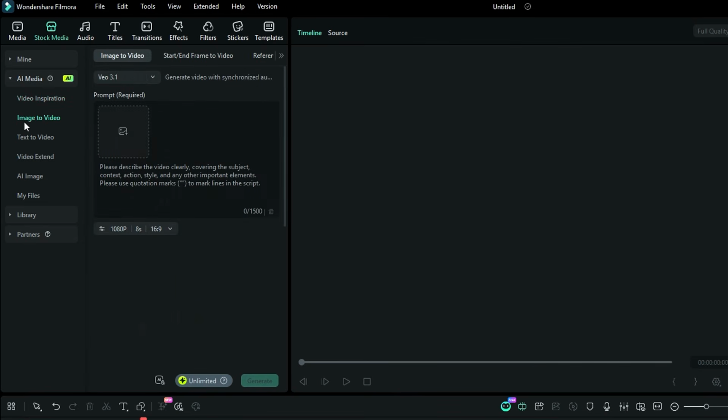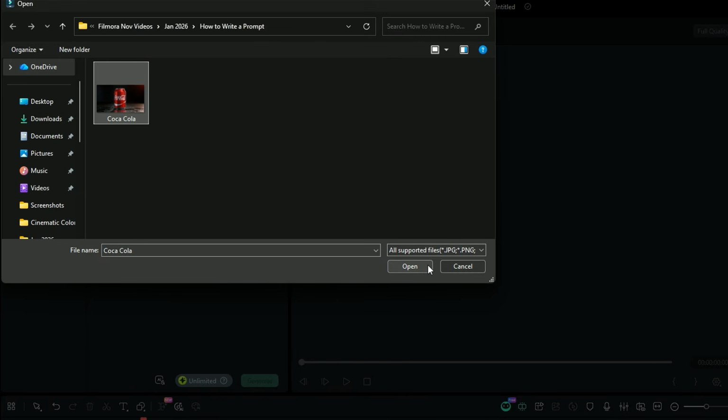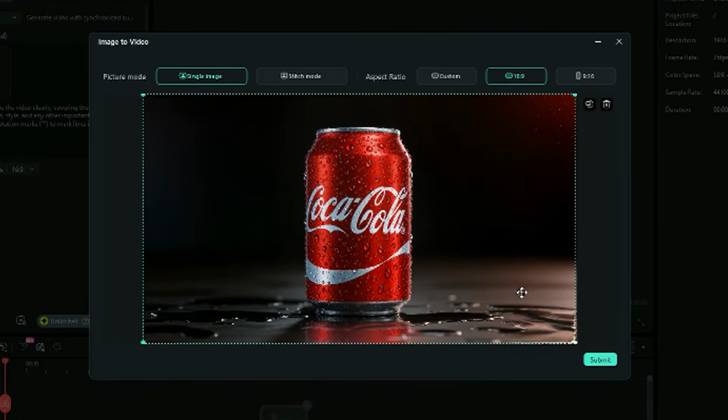First, go to the Stock Media tab, and then to the AI Media folder. Select Image to Video. Then upload your product image, which you want to convert into a video with AI. We are using a Coke can image.